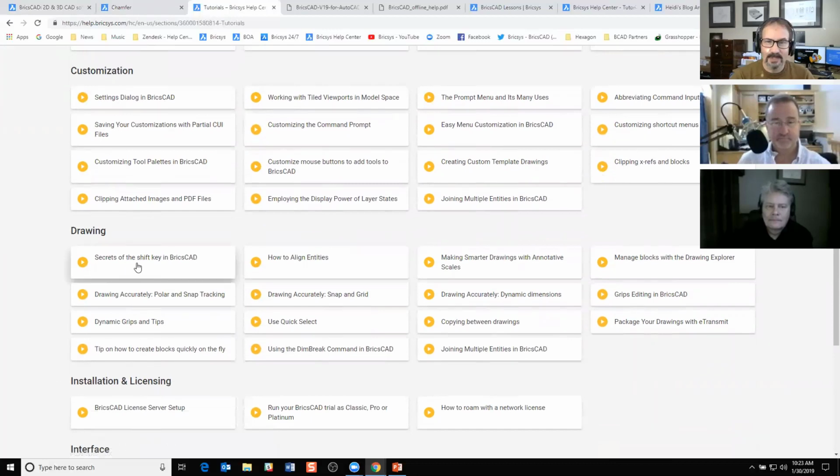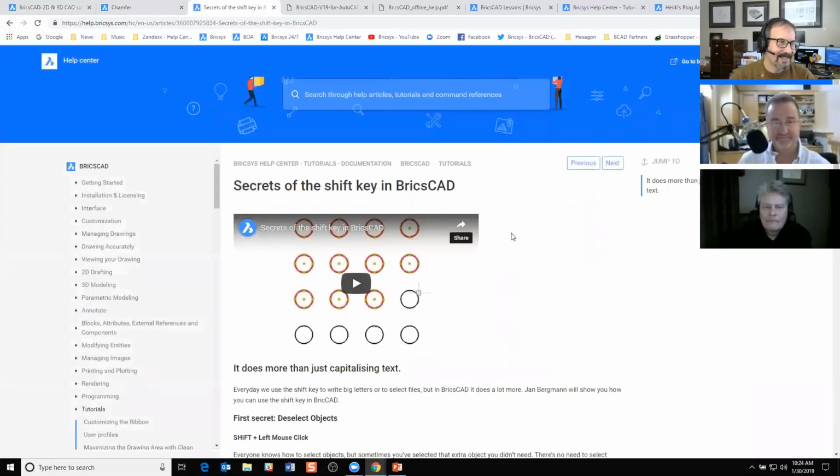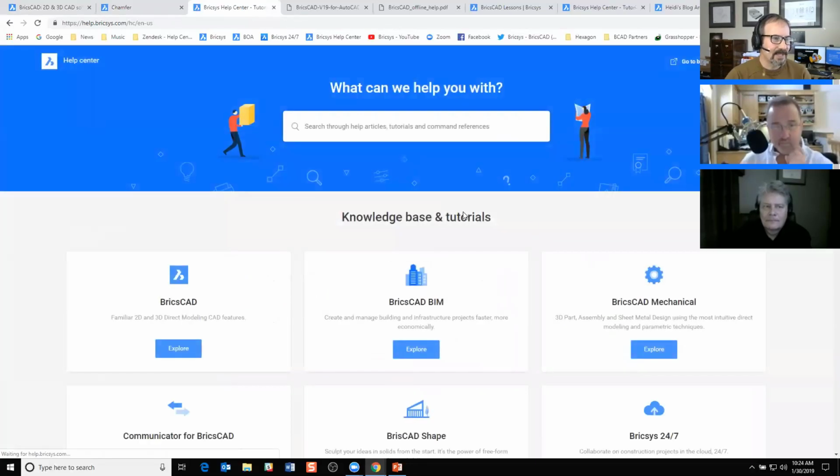Say if you want to know the secrets about the shift key inside of BricsCAD, just click onto that. Is it coming up? There it is, the secrets of the shift key in BricsCAD. You can just watch the video or read about it too. So neat little things there. Let's go back to the Help Center.